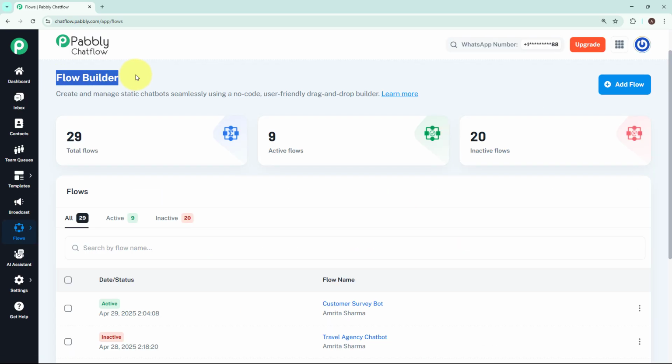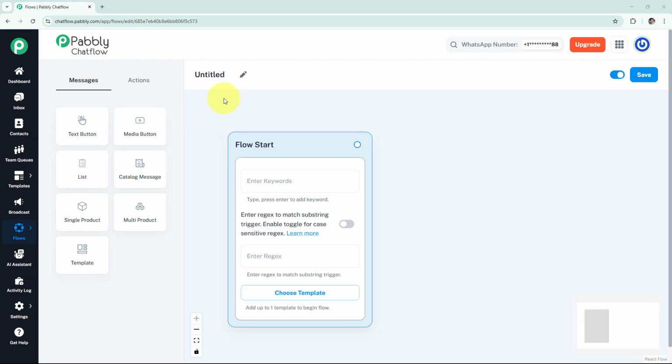You will reach the Flow Builder page. Here you can see the total number of flows, your active flows and inactive flows. To create a new flow, click on Add Flow. A new flow has been created. When we create a new flow, it is initially named Untitled.